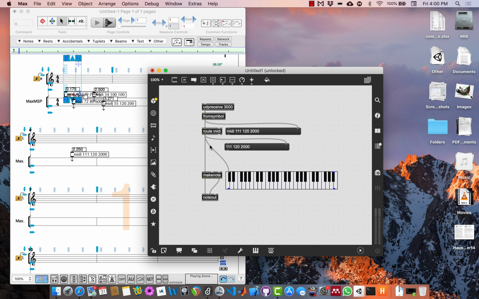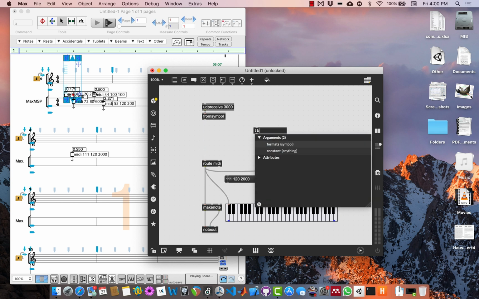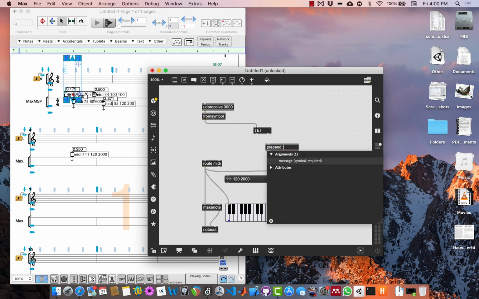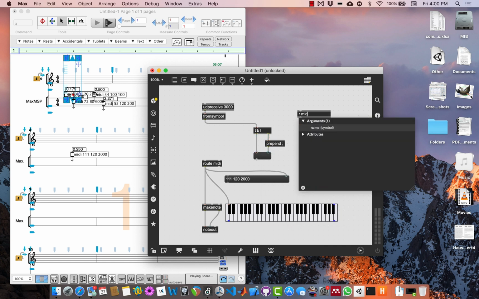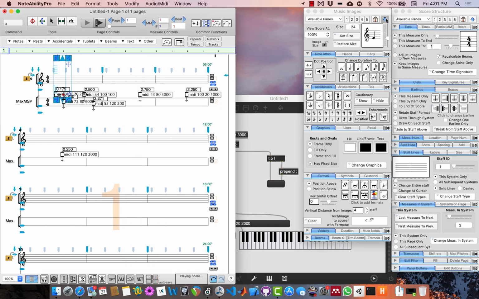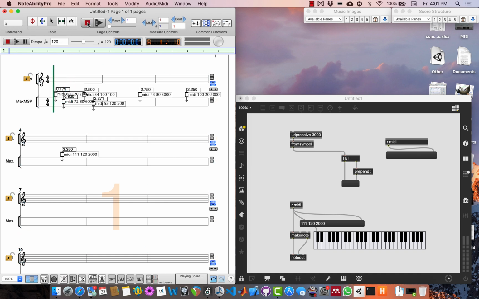With a little bit of patching, messages can also be sent directly from NoteAbility Pro to corresponding receive objects in Max. So for now, we'll leave the MIDI preface on all of these messages we've already established. And then we'll go ahead in Max and add a prepend semicolon. And then we'll add a receive MIDI message. And when I play back my score, we can see that the messages still come through.